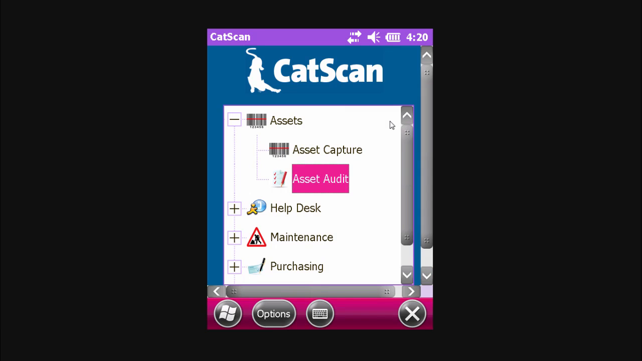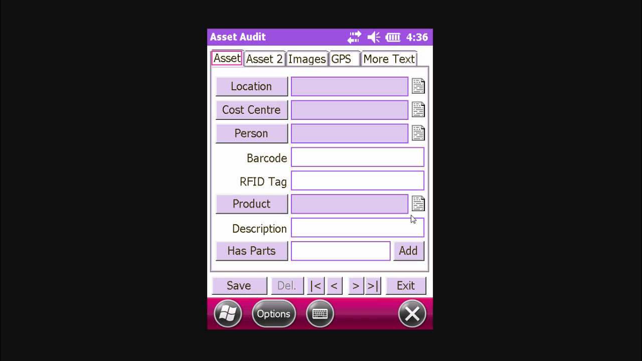In this episode, we'll be looking at asset audit using the location using barcode function. The audit by location feature allows a user to preset location, cost center, and person before scanning an asset's barcode. With these three pieces of information set, when the user scans the barcode, the asset's attributes will automatically be updated.